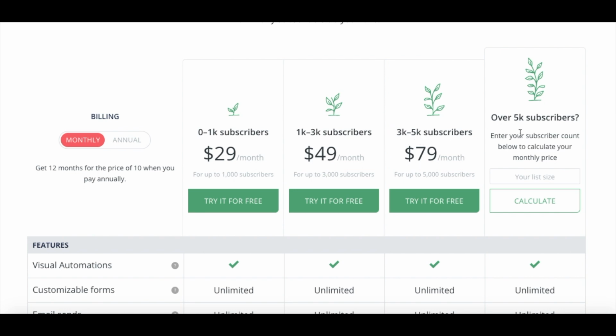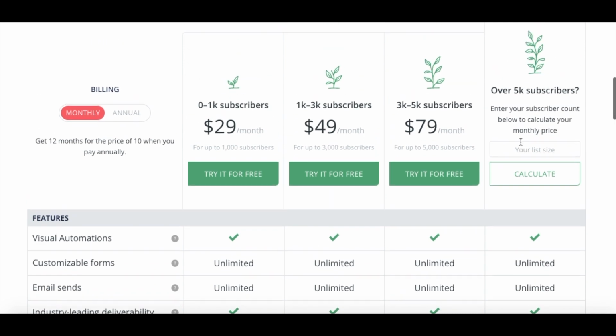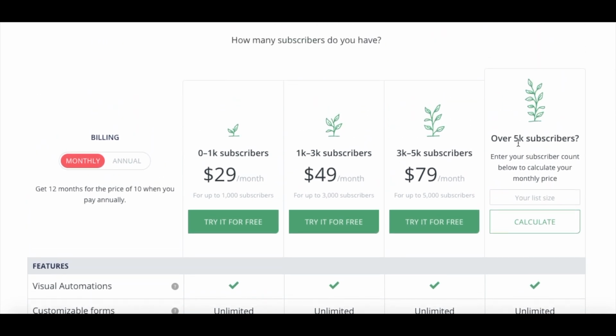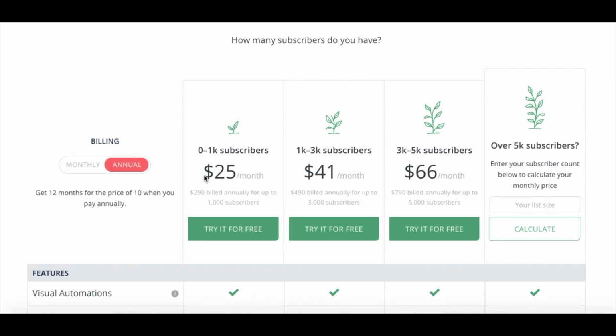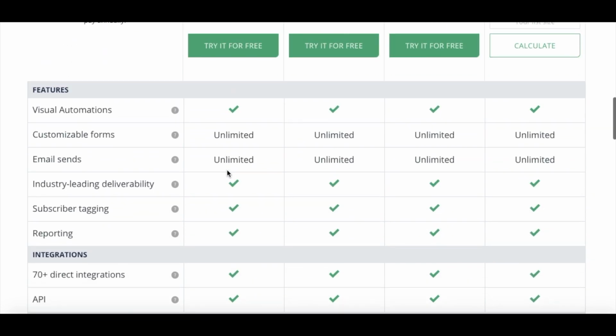And then over 5,000 subscribers, so you're a seasoned pro, they do things a little bit separately behind the scenes, and you'll have to contact them, and they'll probably give you some kind of deal. That's the monthly fee, but if you pay annually, it's a little bit cheaper. It knocks $5, $6 off the monthly cost, but then it bills you annually. So for the beginner price, it's about $290 annually.